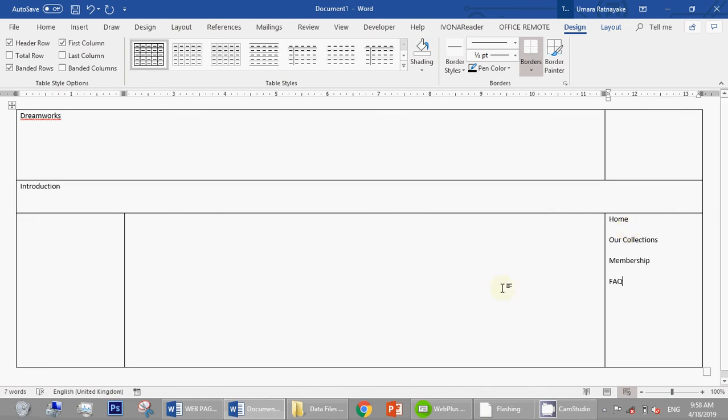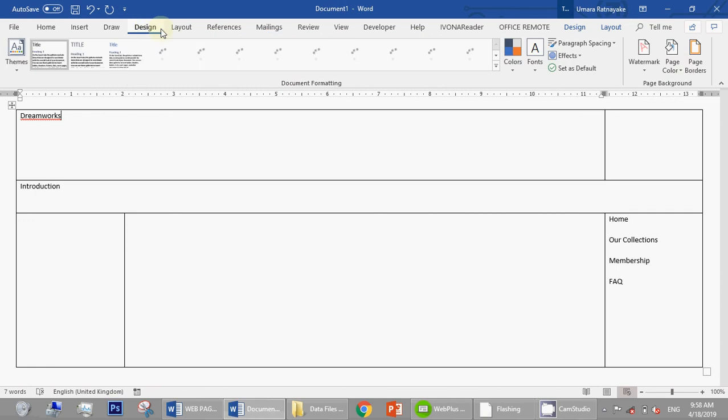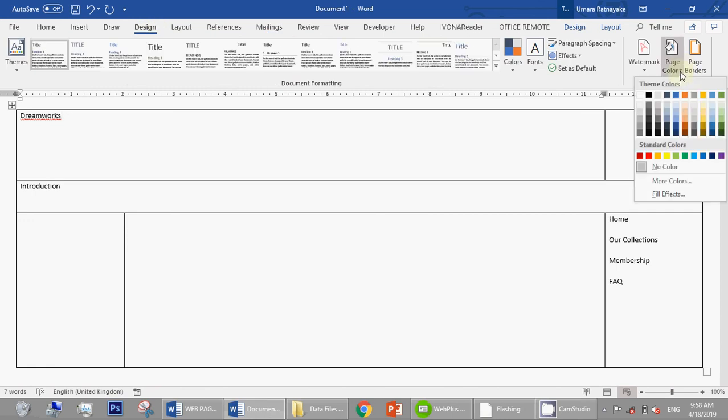And they wanted the background color for the page. So of course you can go to page design and use page color. Initially they wanted a particular color for this.